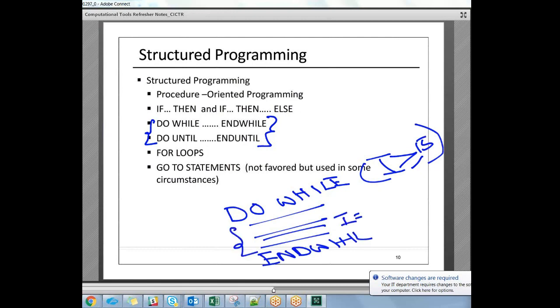That means as long as I is greater than or equal to 15, I keep repeating these steps. And remember, at some point, I need to keep increasing or decreasing my I statement. Otherwise, I will be in an infinite loop. If the I value is not changing, that statement would keep remaining true, and thus I will never get out of the loop. So at some point the I value must change, so that this condition would become false at some point. Okay, do until end until is exactly the same, so I won't repeat it.